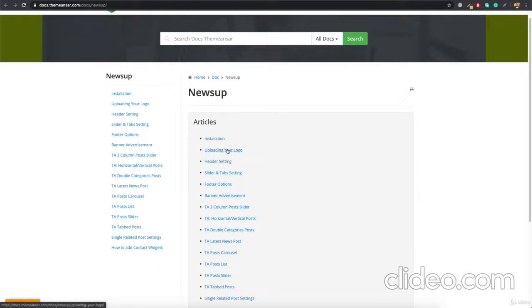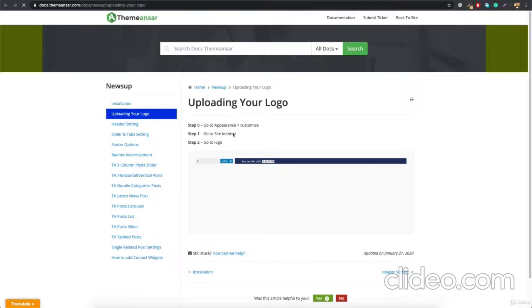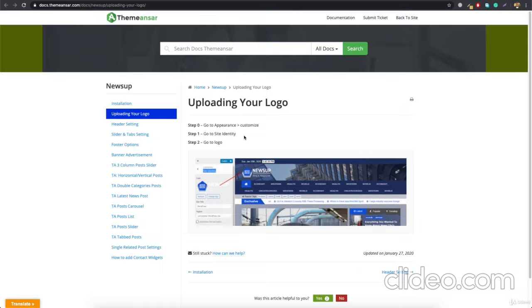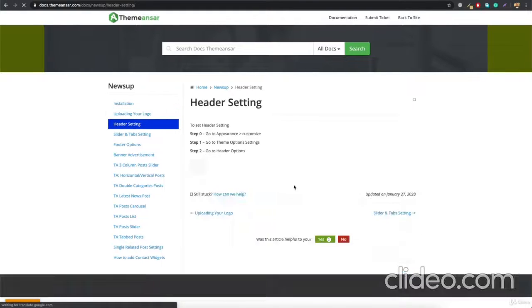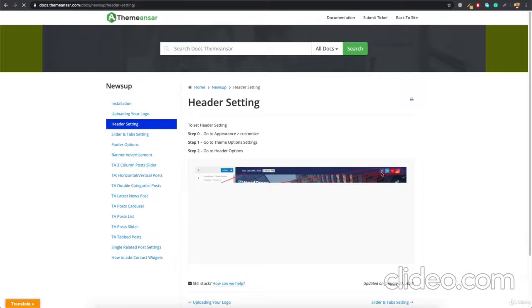So let's suppose that you don't know how you can upload your logo. What you can do is open this up in a new tab, and then you can read this and work with it. You can go to Appearance, then Customize, Site Identity, and then you have to go to the logo. Same like this, we have got the header settings. So how you can work with the header settings. These are the header settings.